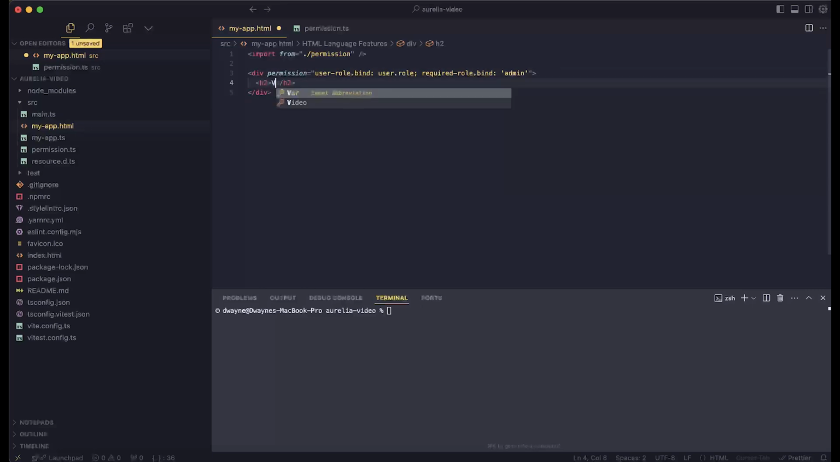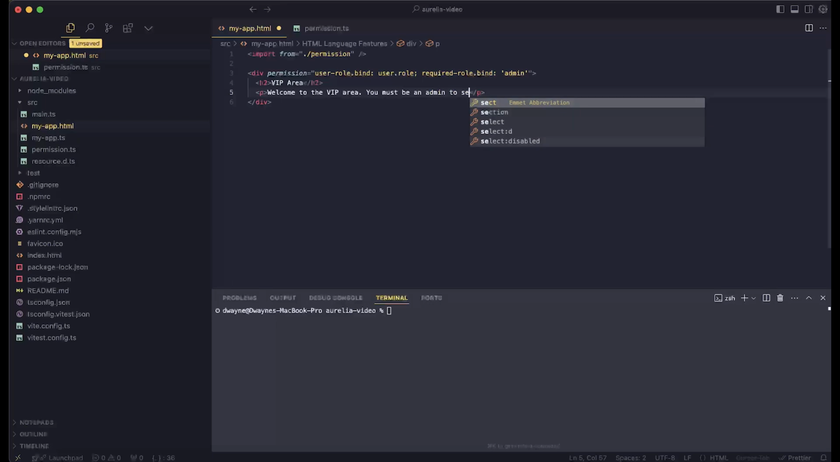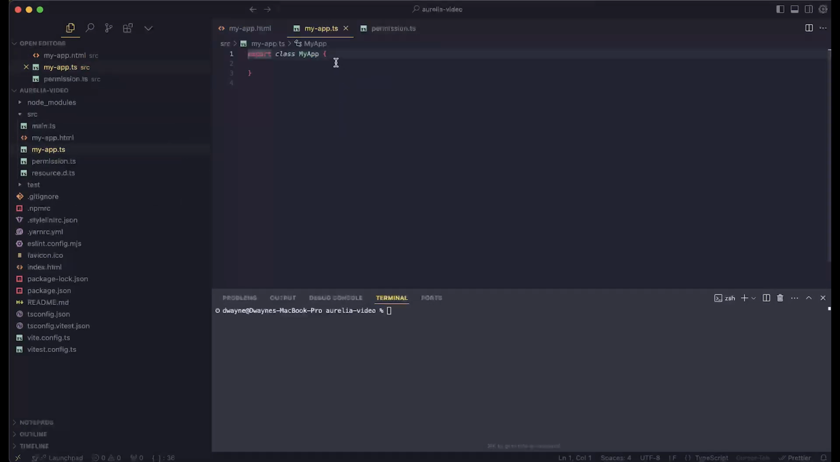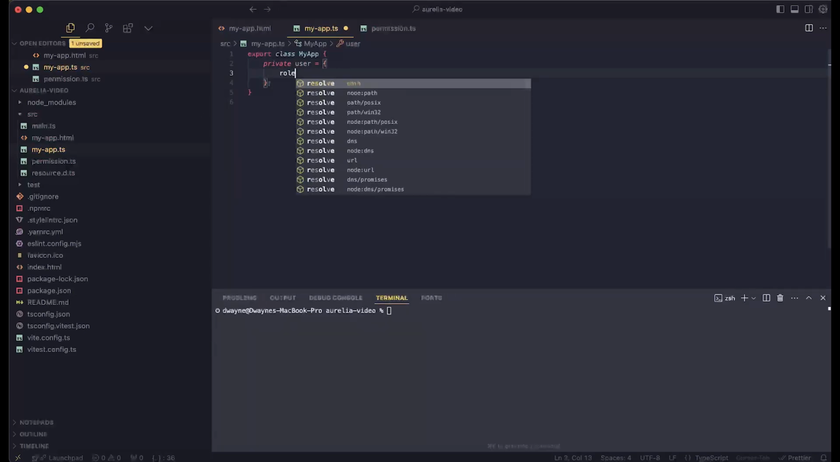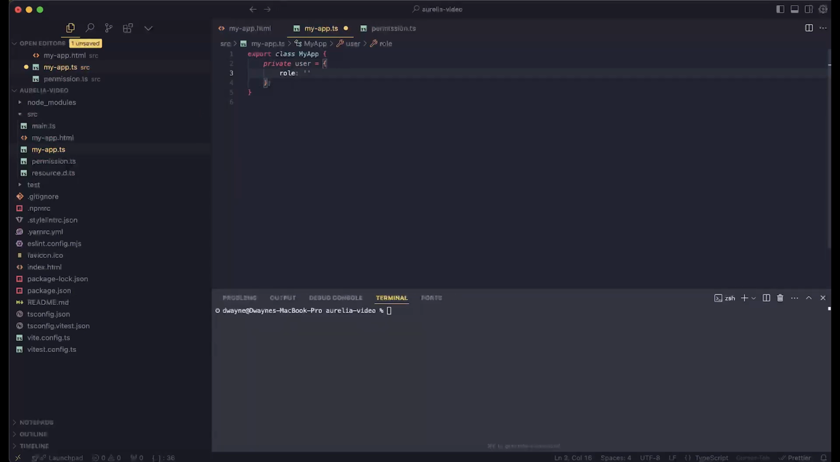So now you're going to see VIP area. Welcome to the VIP area. You must be an admin to see this. So now we need to create a user object, so private user. And then initially the role is going to be generic.